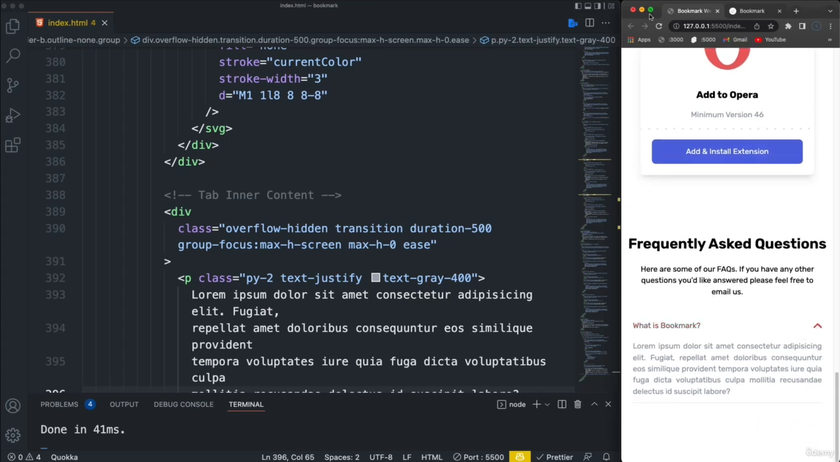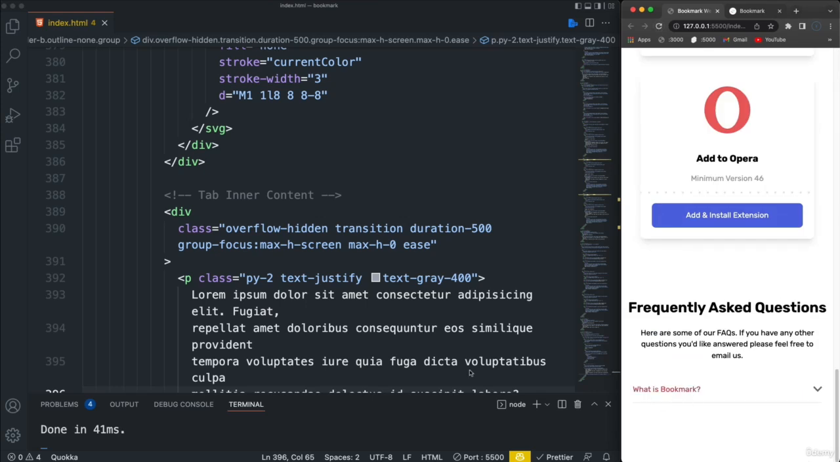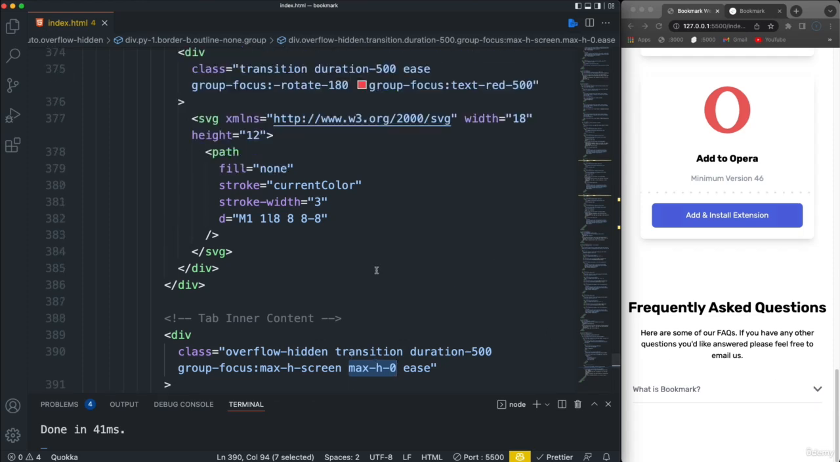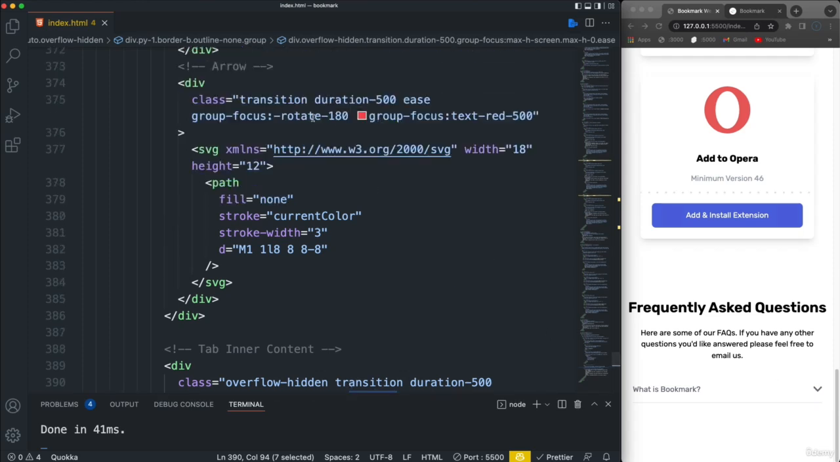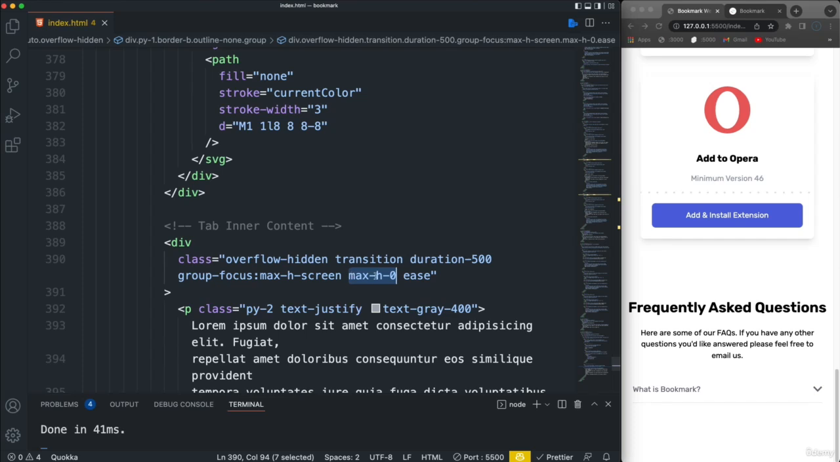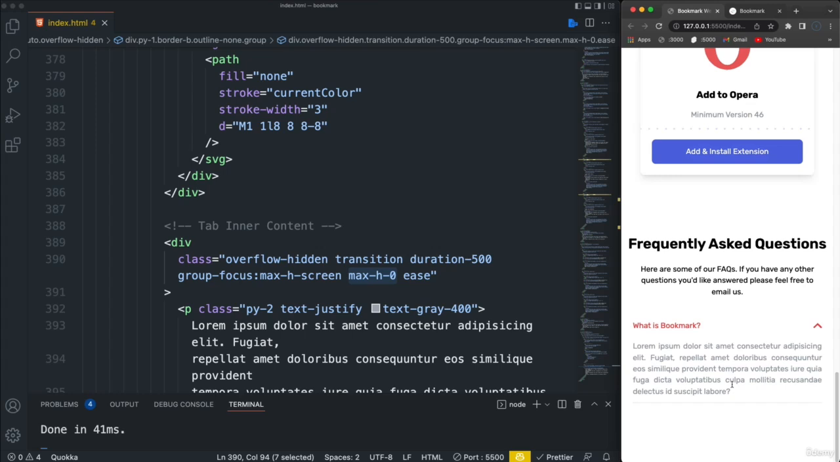Okay, because what's happening is when we first come to the site, the height for this div right here, the inner content, is max height 0. But when I click this, it goes into the focus state. So what happens is, first of all, up here, the arrow rotates, it turns red, and then the content goes from height 0 to full height. And that's how we get that effect. And we don't have any JavaScript events or anything like that going on.